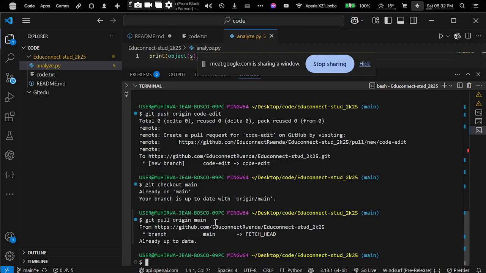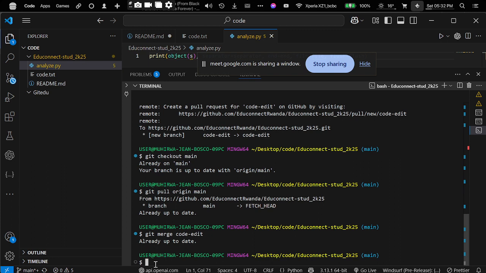Well, how are we going to do this? We're going to write: git merge, and the branch that we had, code edit. So they told us everything is all updated, so we need to push again. Git push origin main.